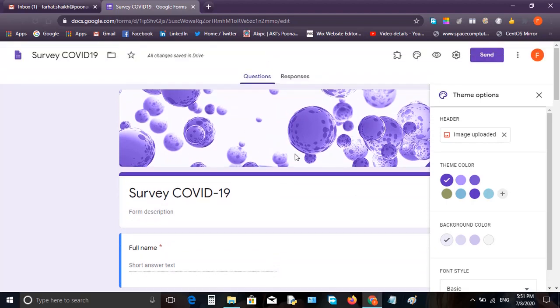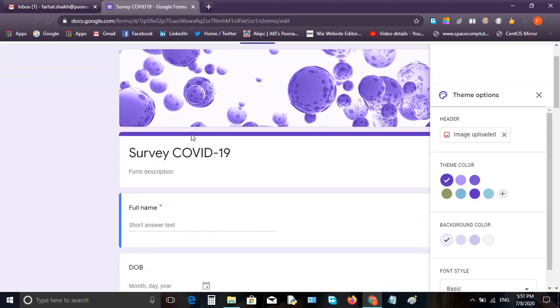Now can you see this color? The color came to a purple shade. I want to change the color. Can you see the next option, theme color? I want this color theme. As you change the color, the color of your form will also change. I want this color theme, any.